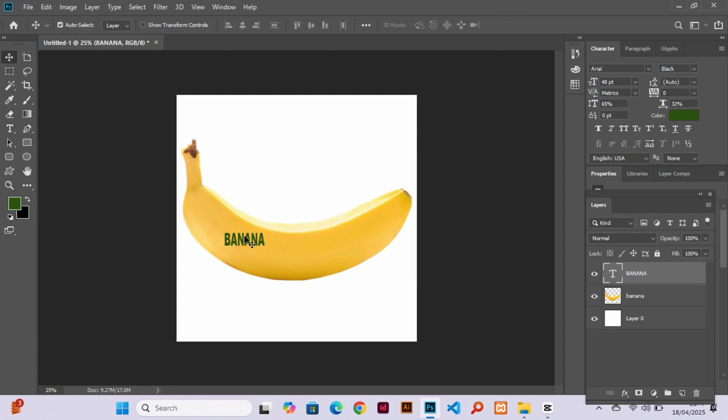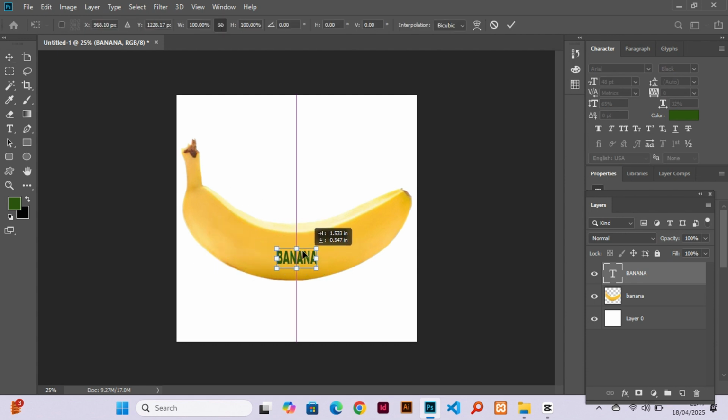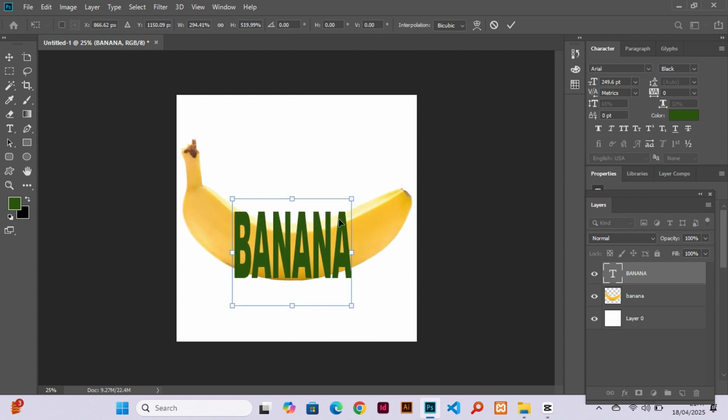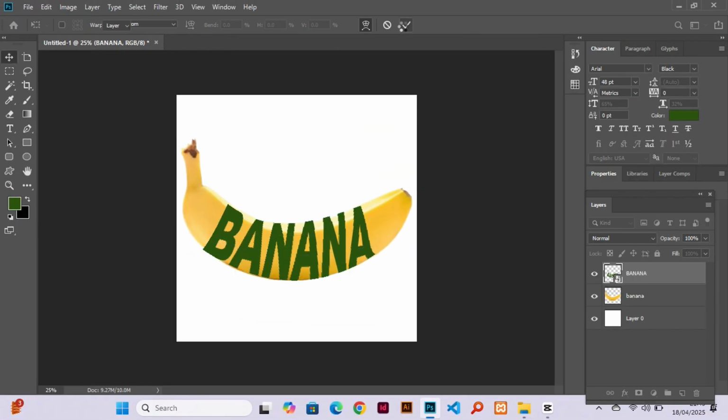So let's continue. So I center my text and resize it, and make sure that you convert it to smart object so that you can use the warp feature to make it fit what you have put there, in this case the banana. Then after, make sure that you make it until you are satisfied.